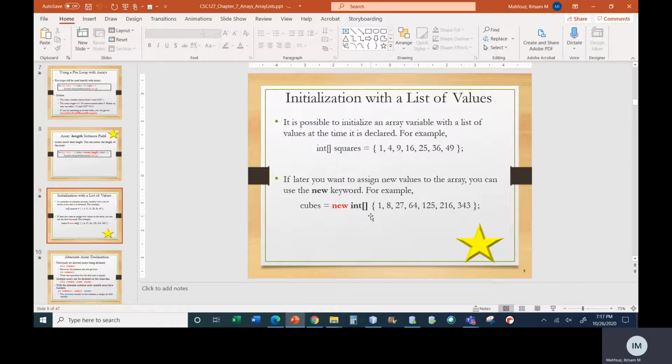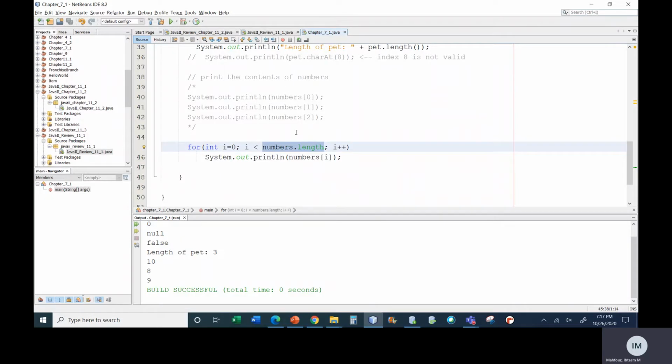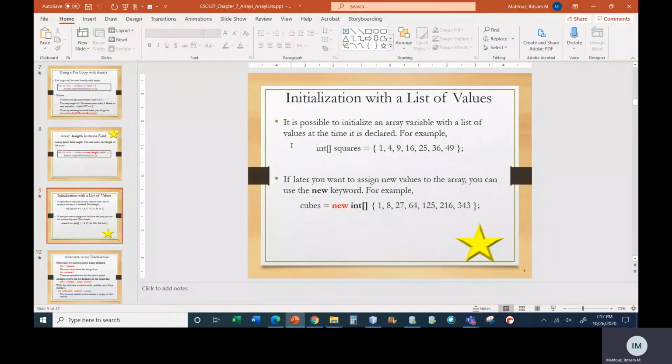Now we solved the problem of printing the contents of the array. We don't have to print 10 lines if the array has size 10. We just write one for loop. Now, what if I want to create an array and I want to just initialize it with some information? Instead of saying numbers of 0 equal, numbers of 1 equal, numbers of 2 equal, numbers of 3 equal, what you can do is create an initialization list. And an initialization list is basically a list of what you want to put in it using the curly braces.